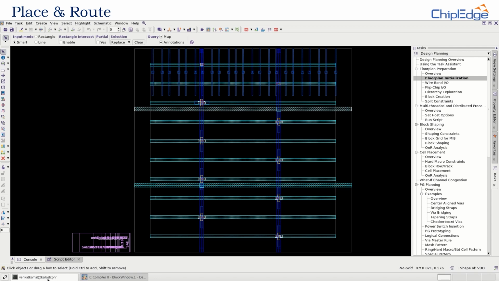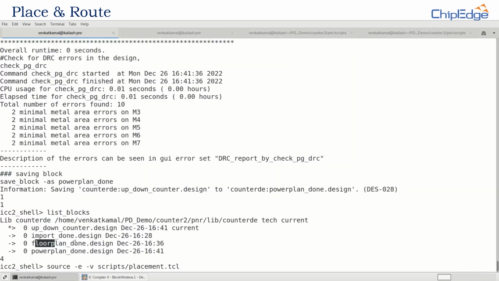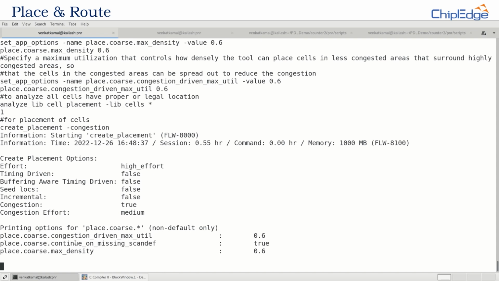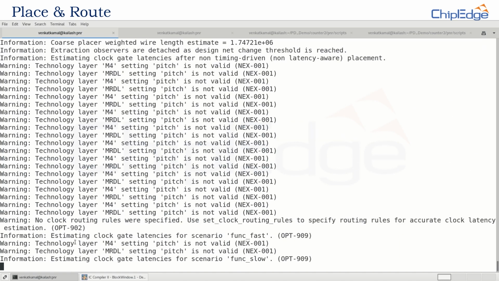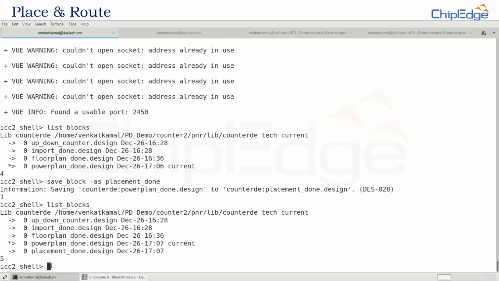Now come back to the terminal window and let us execute the placement.tcl for completion of the placement stage in the physical design process. Now we can check the number of blocks present in the current directory or current design or current library. We can check placement done is saved.